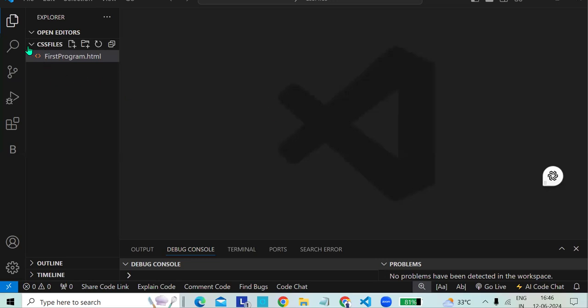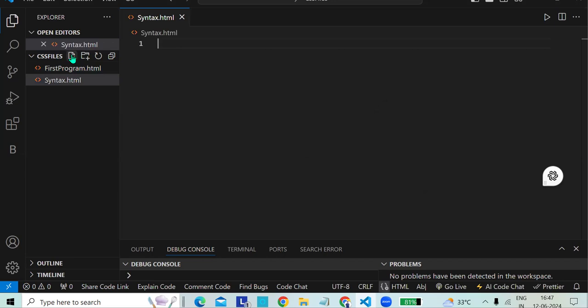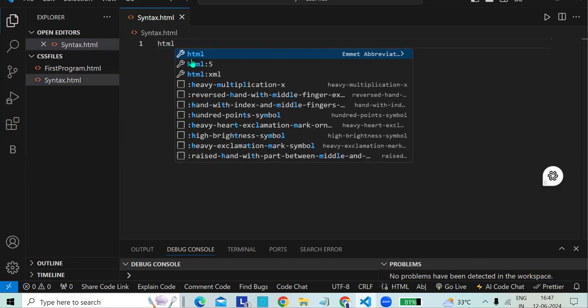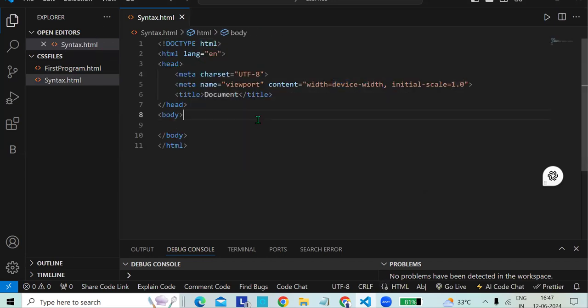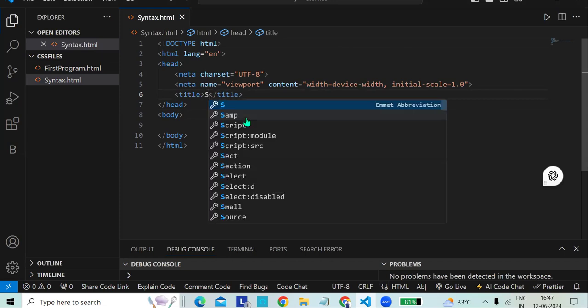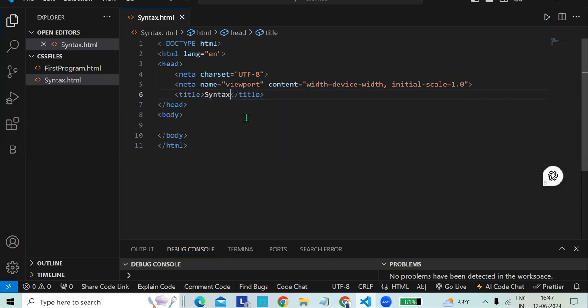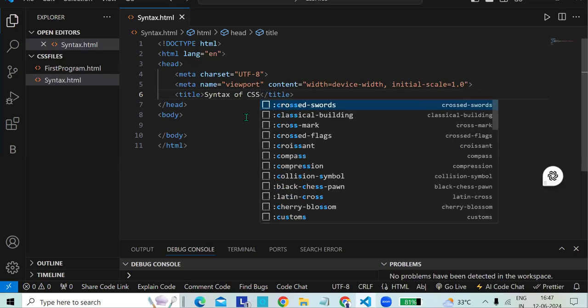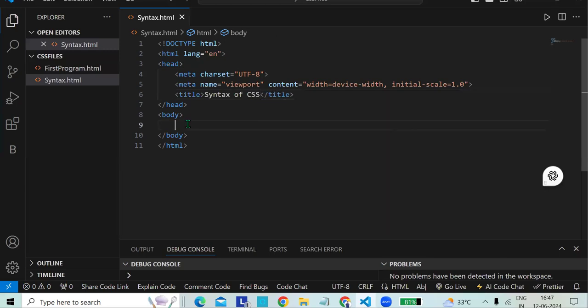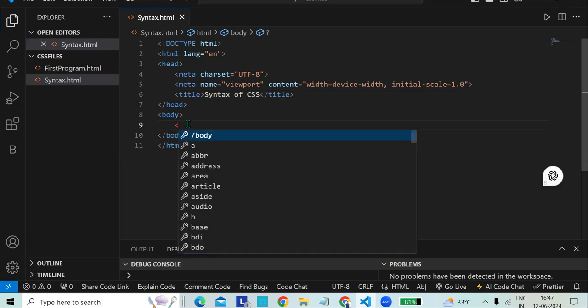So as you see, this is my CSS files folder. And here you have to create a new file, which is syntax.html. And here I will write HTML5. With HTML5, you will get the basic structure of HTML. And here, for the title, I will write syntax of CSS. And here I will write the tag P.